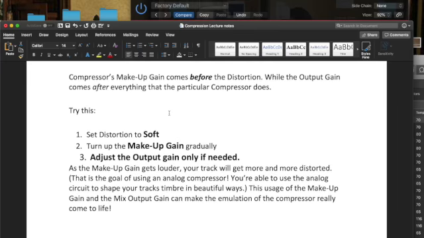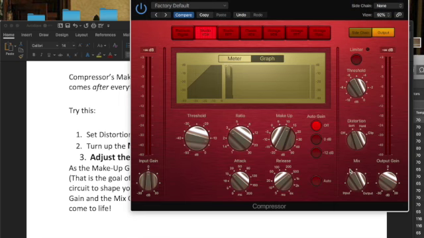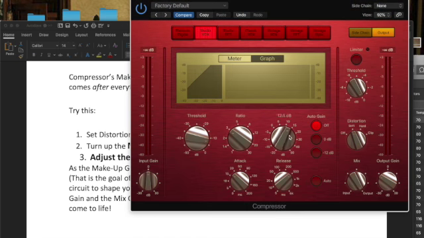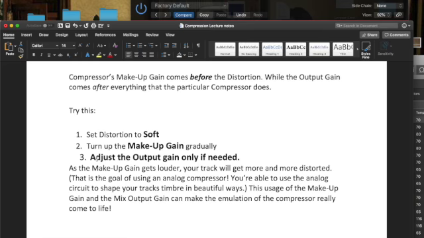Try this. Set your distortion to soft. Turn up the makeup gain gradually. And then adjust the output as needed. And I think what you'll find is you may not need to. Most of you are going to be set to unity gain in this particular case, right? I think you'll find you'll probably be good to go in that setting, no problem. But what I like to do is just subtly utilize my makeup gain after I've set all of my controls. And then I can start looking at my output gain and see exactly where we can go from there.